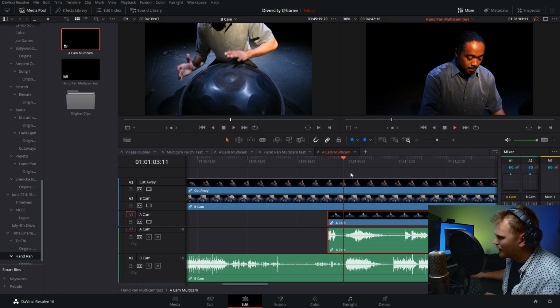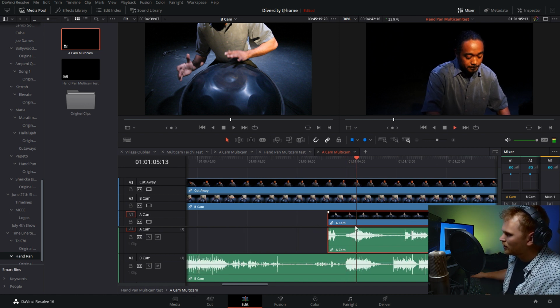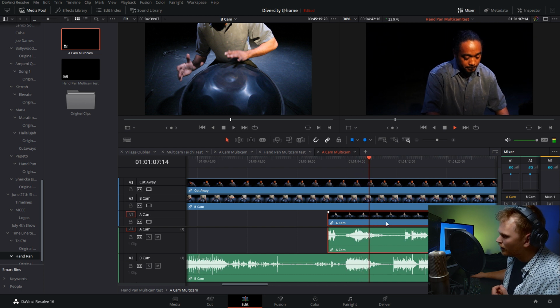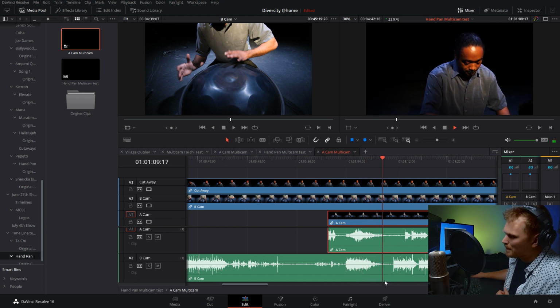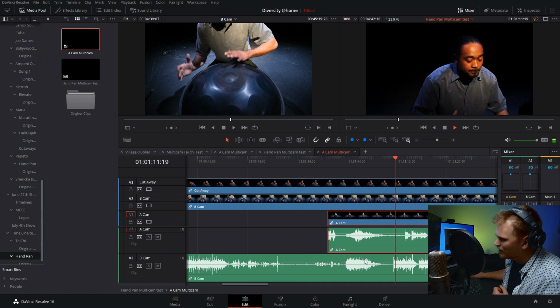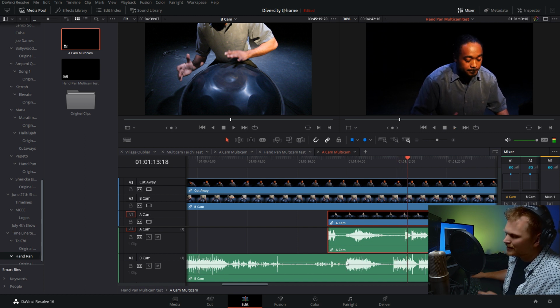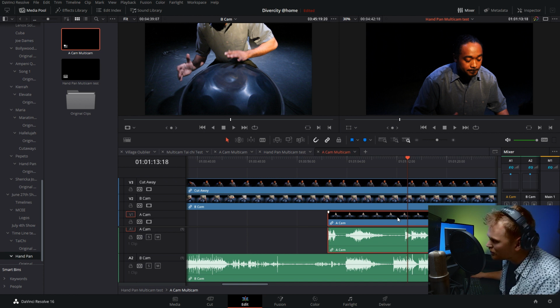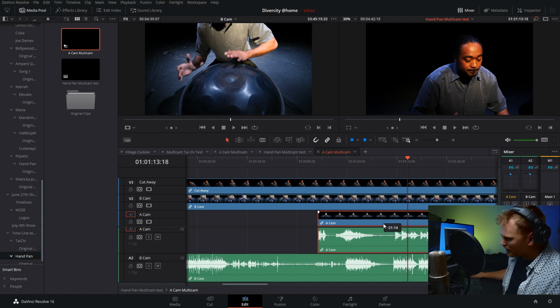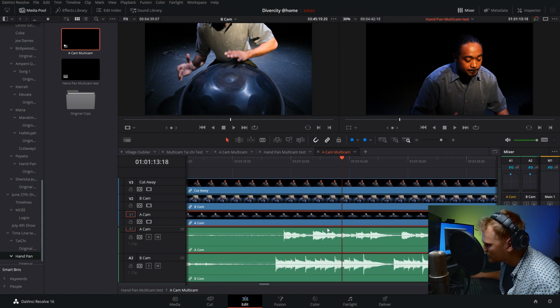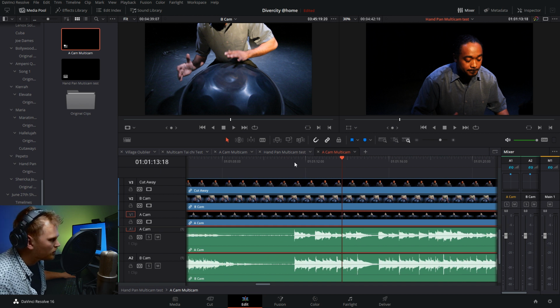That looks pretty much bang on, and it sounds pretty good, but you may notice a problem. In the B cam performance, he starts right away, but in the A cam performance, there's a bit of a pause. Now, we have a bit of an issue here. What we can do is line it up at certain points. So let's say we want to line it up right after the drum roll.